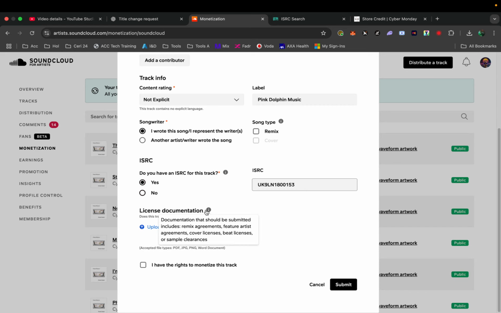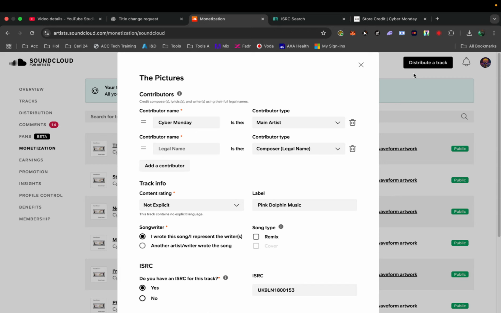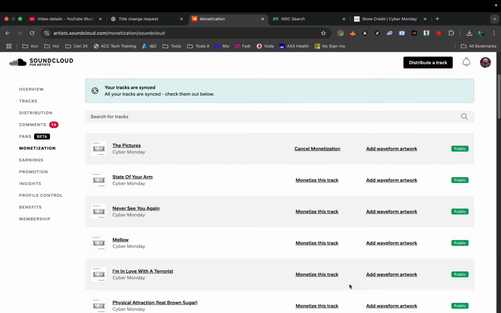License documentation includes any remix agreements that you may have, licenses, sample clearances, and you need to tick that box. I have the rights to monetize this track. And obviously I need to complete the top part, which I'm going to do now privately. Okay, so I've just done that, and now I'm going to click submit because everything should be completed now. There we go. And that's literally it, guys. Monetization is now done. So it's now synced, which is good.